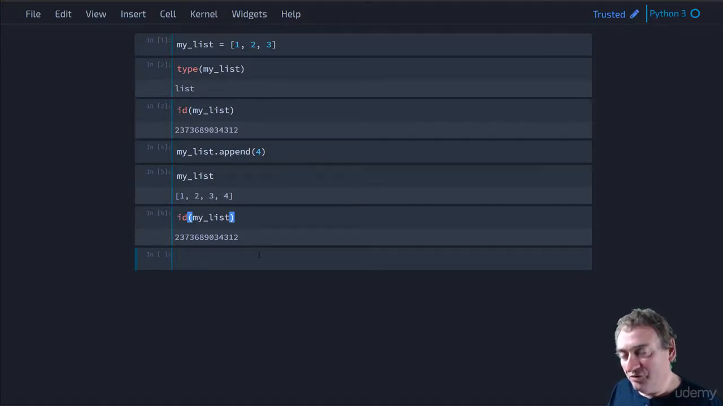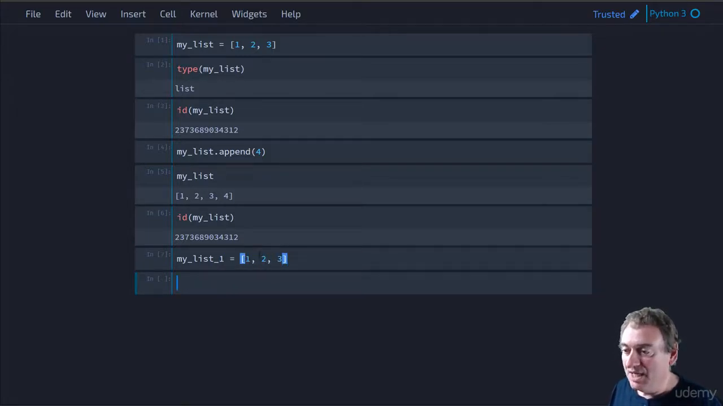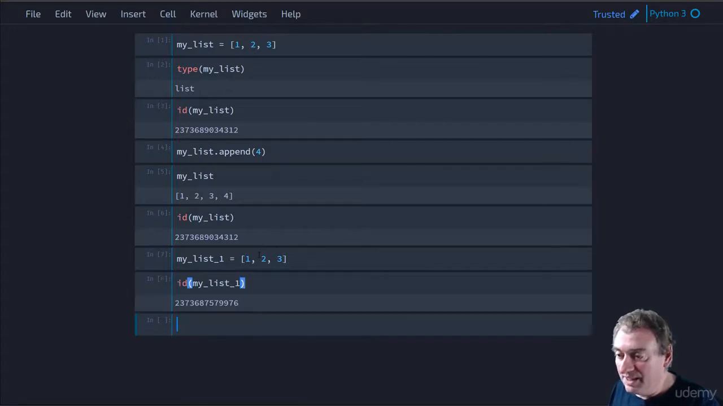Now let me show you a different way of putting elements into the list. Let's say we have my_list_1 is equal to 1, 2, 3, right? So it has an address, my_list_1. Okay, so this address here, which you'll notice is not the same as my_list, even though they contain the same values, they're not the same objects. Now I could do this.